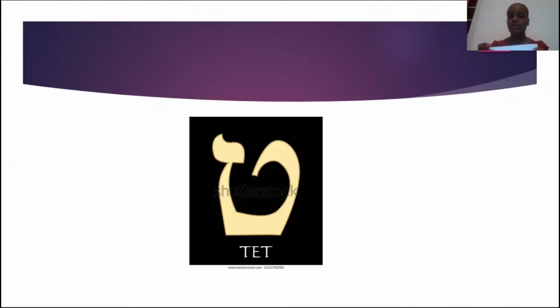That's how it's written in the printed form. That's how you see it in books, etc. And we're going to write it now.